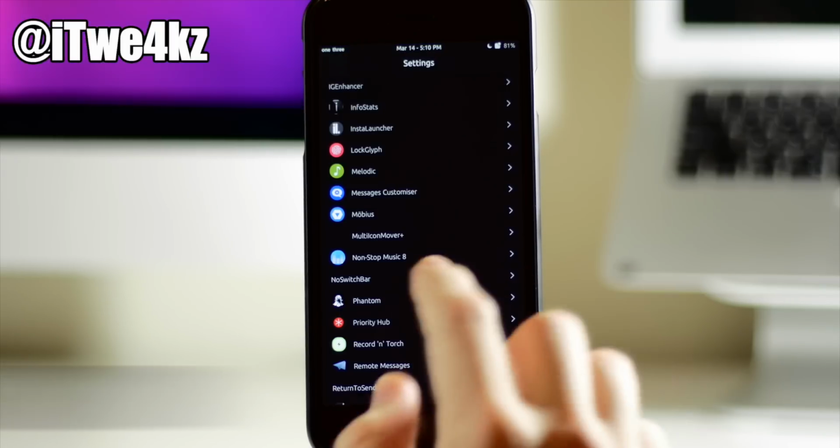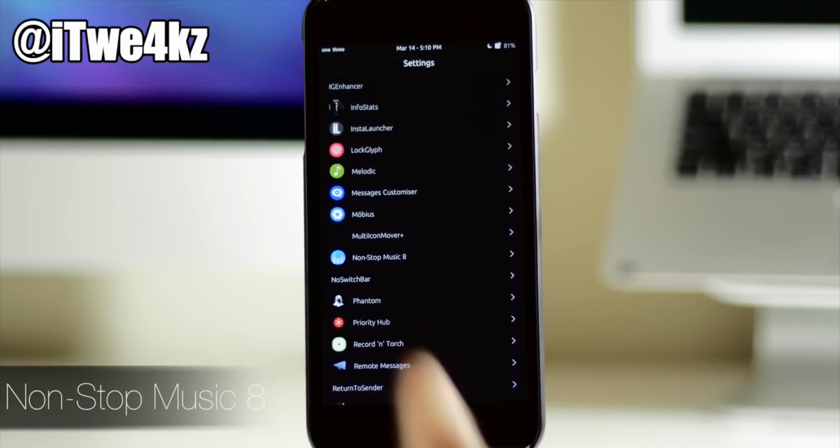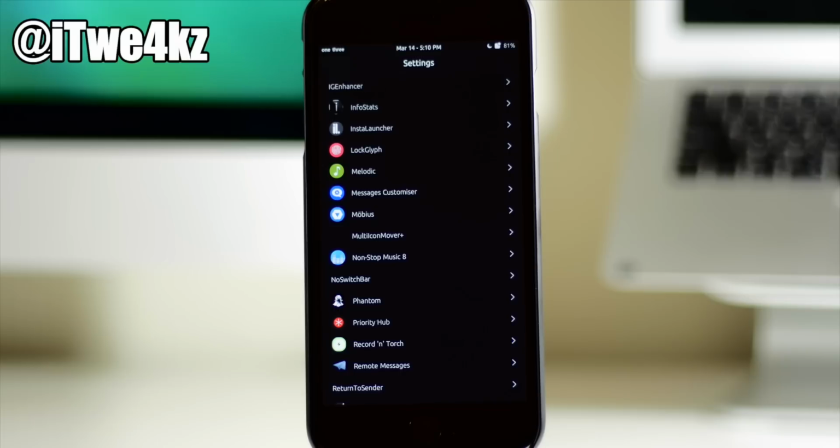Nonstop Music 8 is a tweak that basically, if you respring your device while you're playing music, once your respring is complete and your device boots back up, then that music is actually going to continue directly from where it left off, which is just a nice little feature to have.